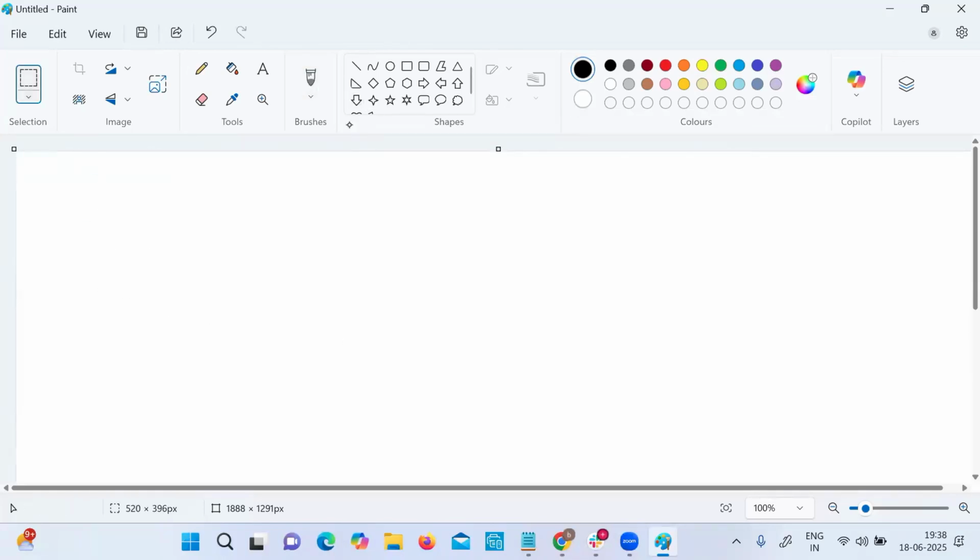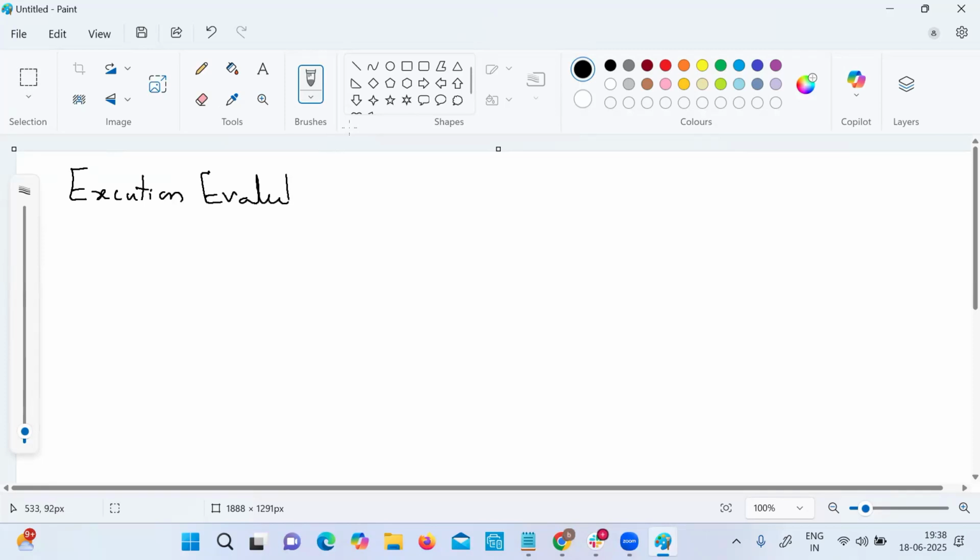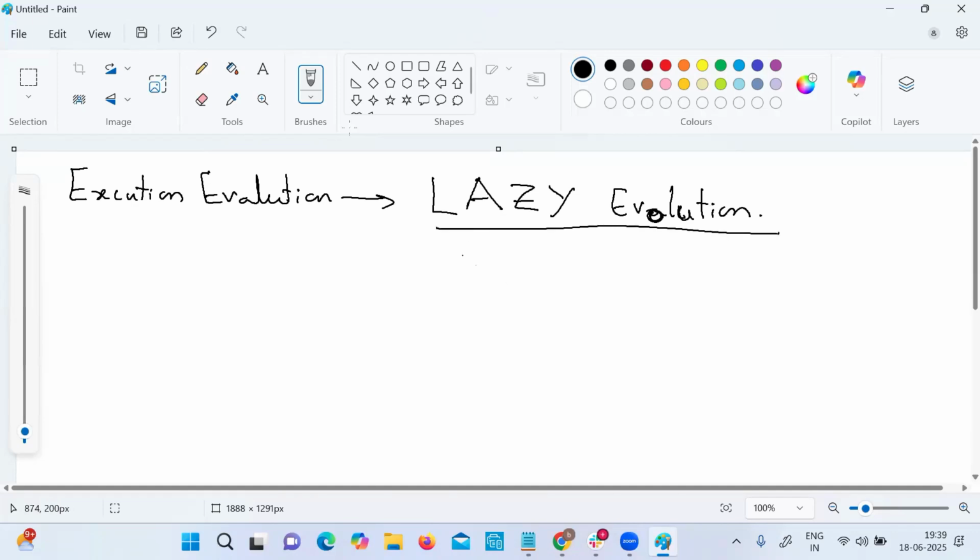That means until an action is triggered, the execution won't start. Yes, that is what I'm going to say now. This behavior is called lazy evaluation. So what is the meaning of it?